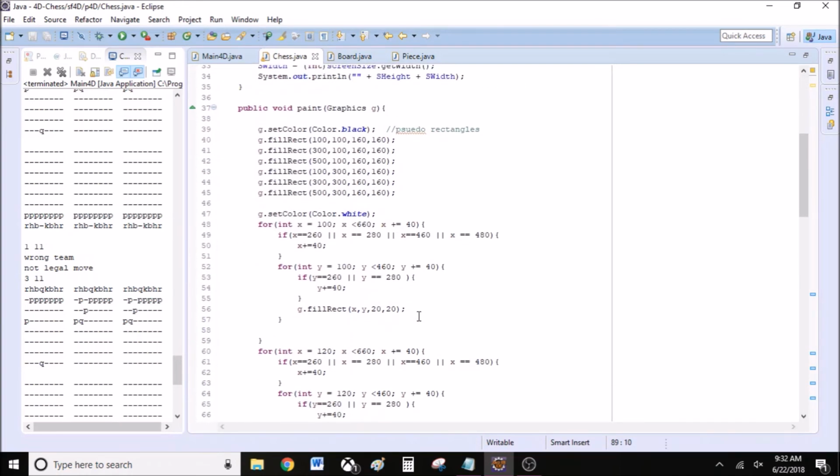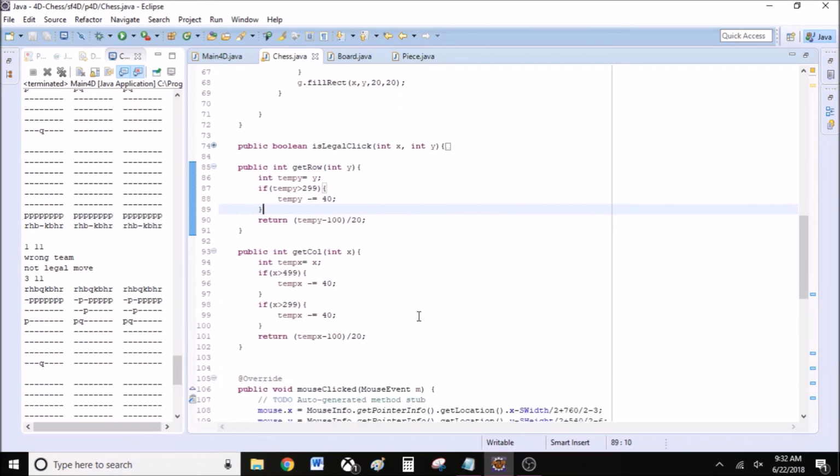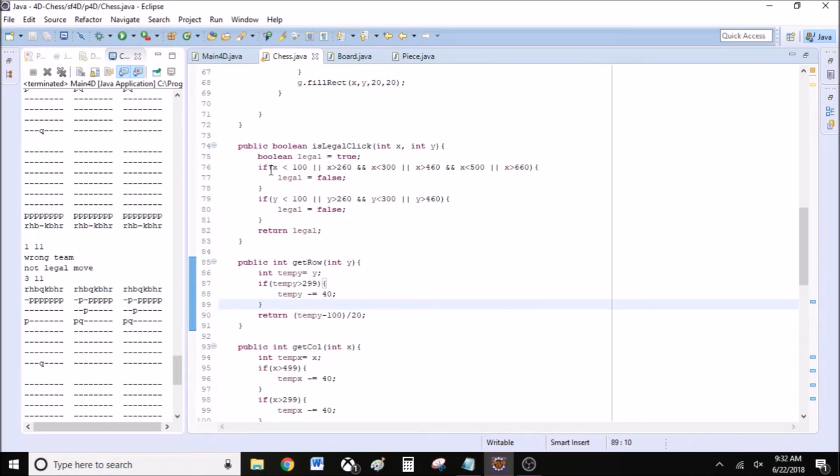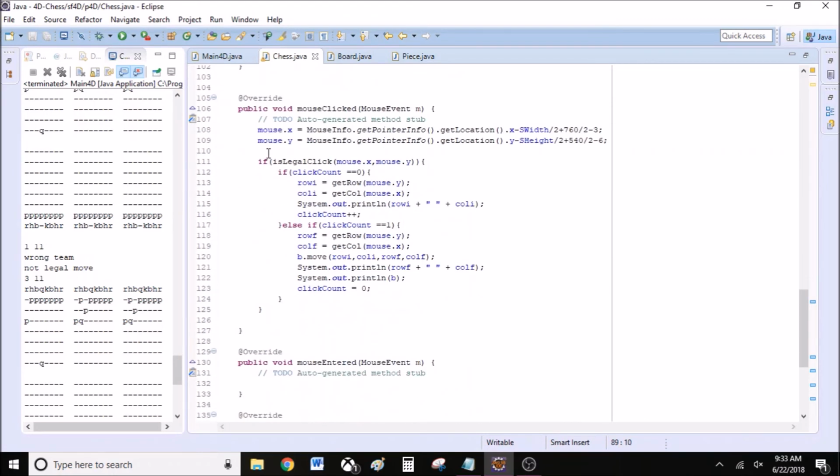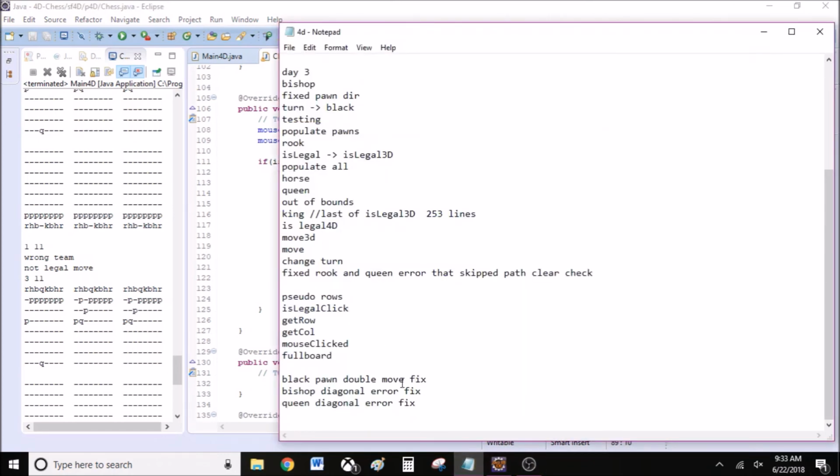And yeah, here is legal click. Basically, it's if it's within the place you're supposed to click. Get row and get call convert mouse coordinates to grid coordinates. So this changes from 100, 100 to 0, 0. And then inside mouse click, I put the is legal click, and then to move stuff. And then I fixed some errors.